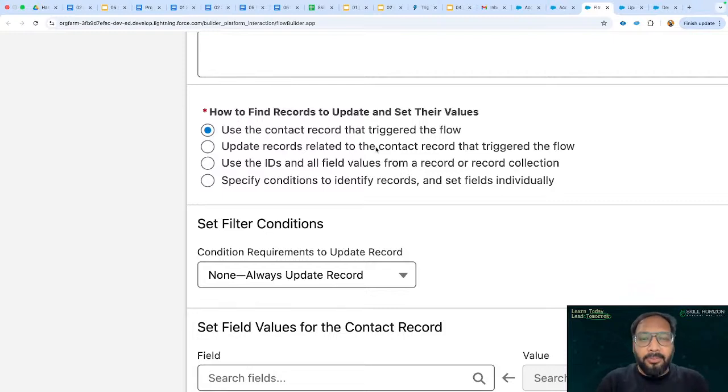So I need your help now. I want to test your knowledge. So if you can share which option I need to use. Yes, Avantika, we can create a formula as well. So both assignment and formula will be working fine. Okay, Pankaj is saying last option: specify conditions to identify records and set fields individually.